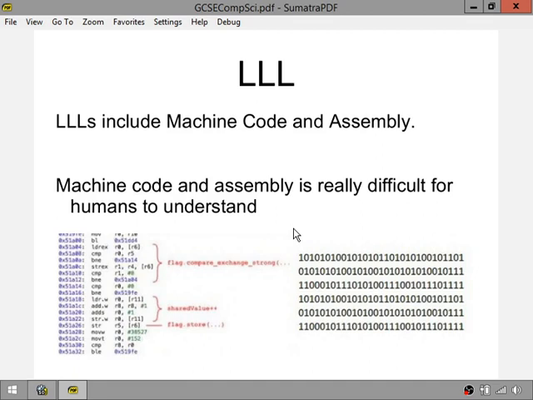Low-level languages, in contrast to high-level languages, include things like coding in binary, although they call it machine code for some reason when it's in binary, and assembly language. Assembly language is this example on the left here. I can't say it's that much better than machine code. It's still absolutely horrible to work with. Most programmers cannot code in assembly. Just trust me on that. I won't expect you to do any assembly language coding at GCSE.